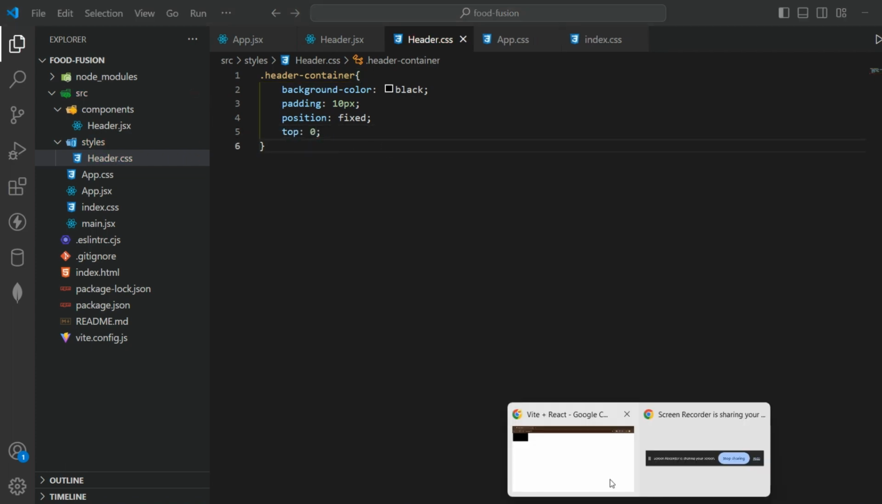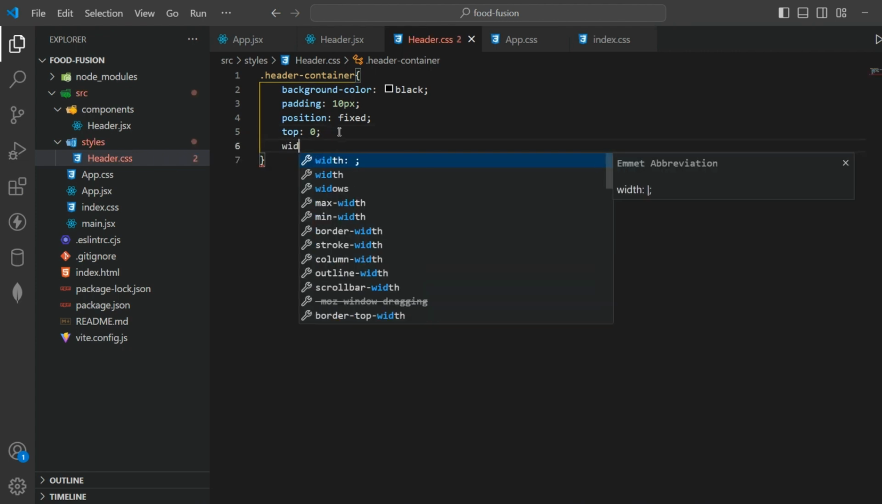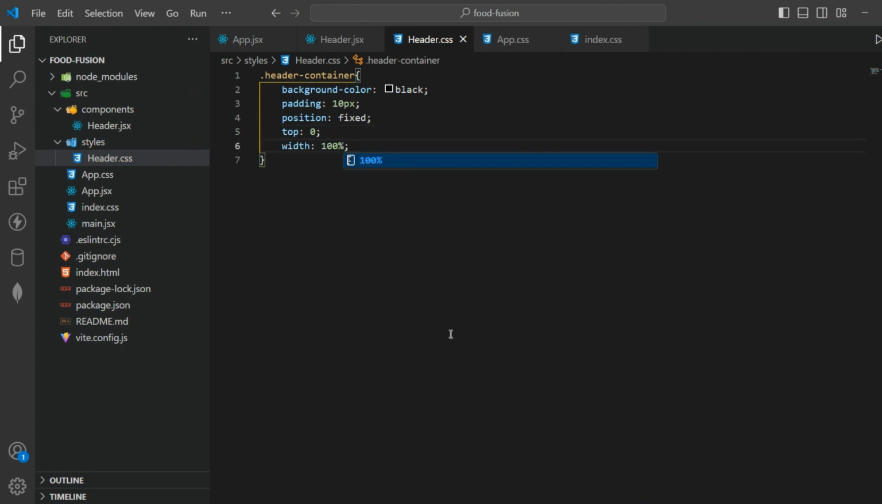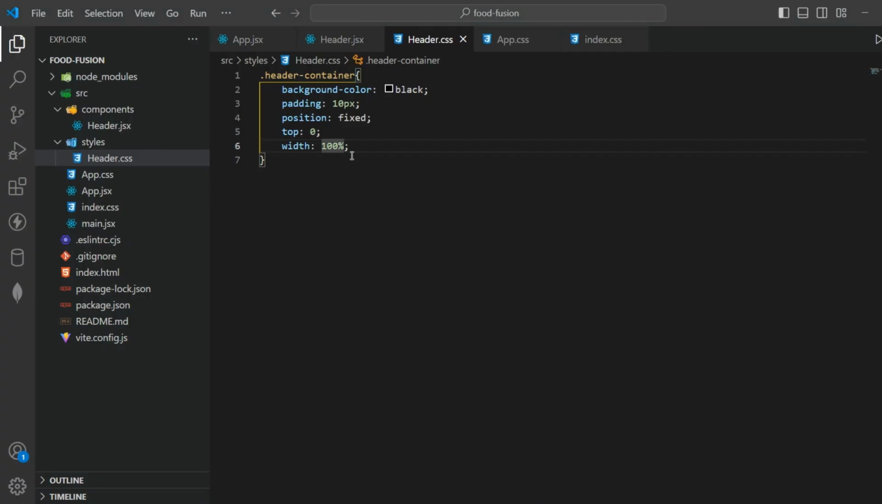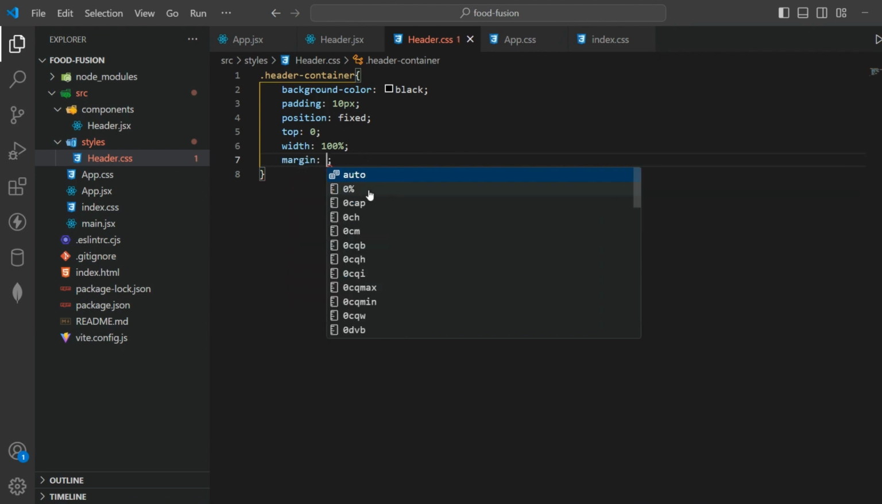Now let's check whether the styles are applied or not. As you can see, the styles are successfully applied, but it is not taking the full width. So let's add the width as 100% so that it will take the full width. Now as you can see, it has successfully taken all the width. But as you can see, there is a small gap here. So to remove that, we have to add margin and then make the margin as 0.